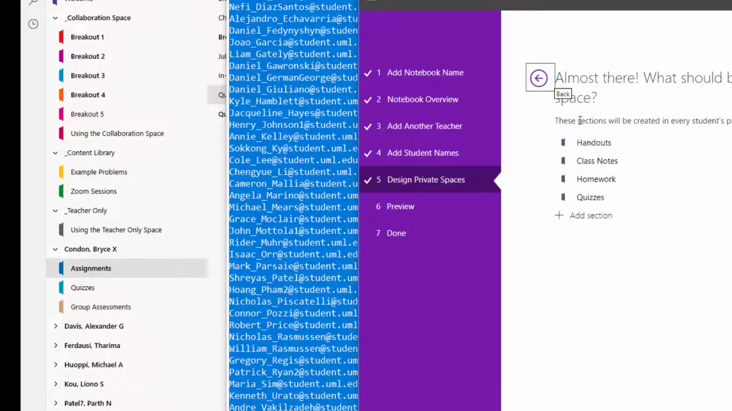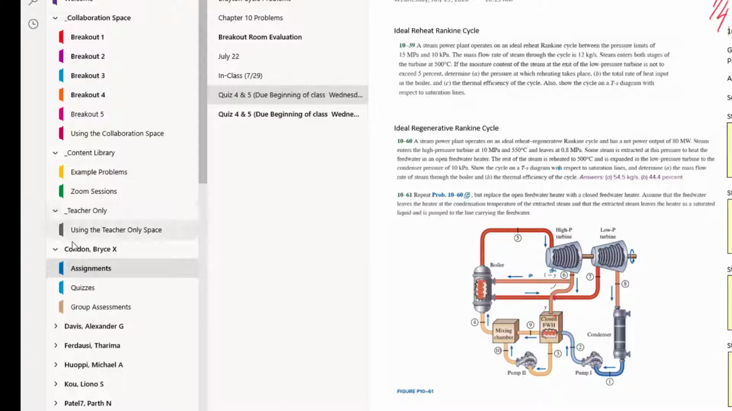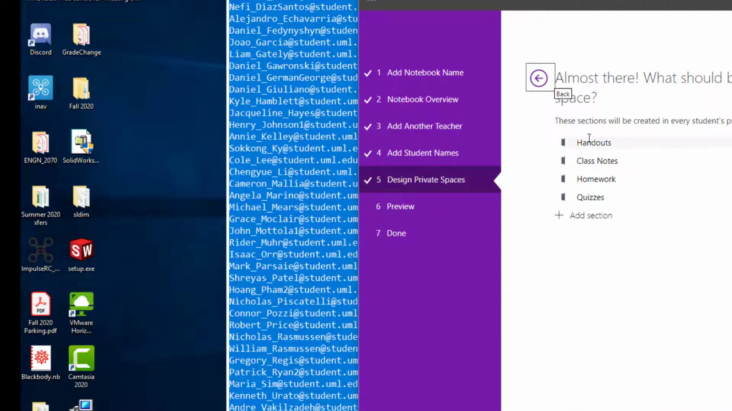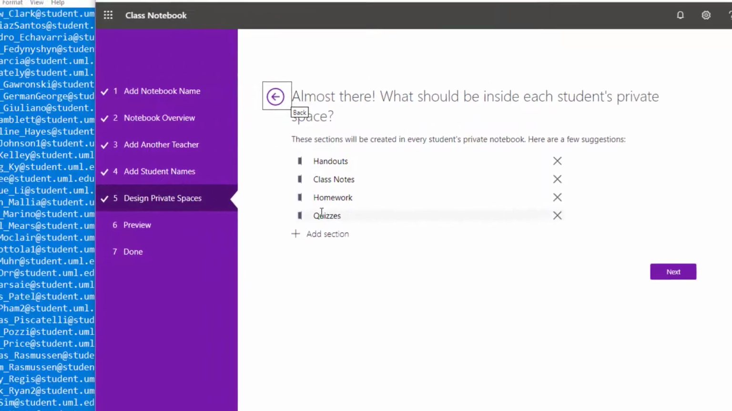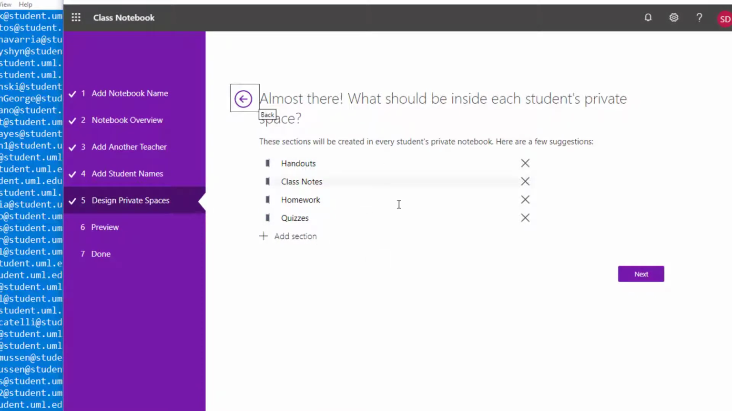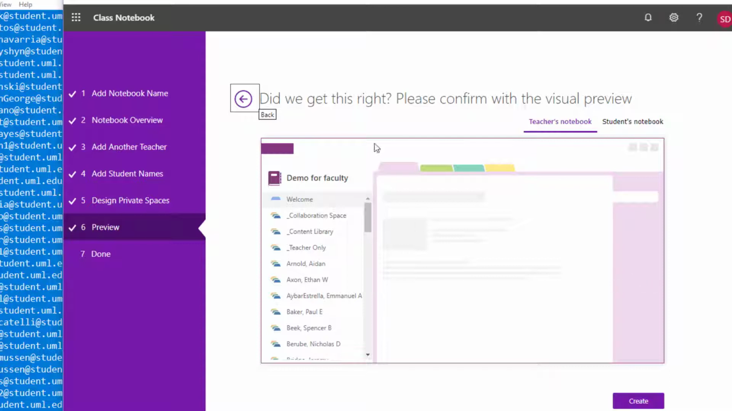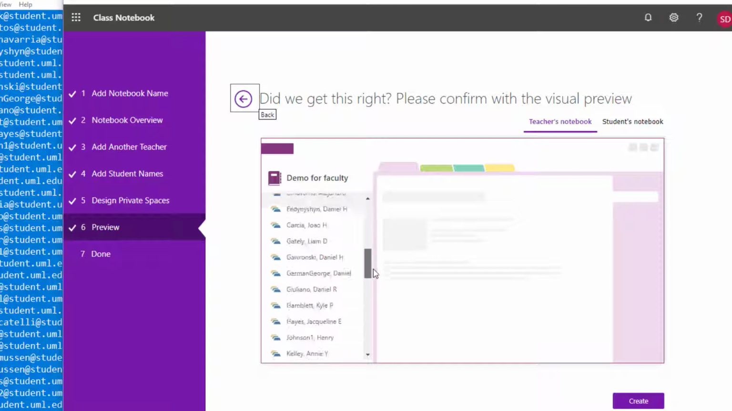So this would be what's in each one of these locations. So in this one I have assignments, quizzes, and group assessments. Over here by default there's handouts, class notes, homeworks, quizzes. So you can delete sections and add sections of your own. And it says now what it's going to look like, so it's going to tell you there's a welcome space, a collaboration space, a content library, teacher only, and names for all the students.